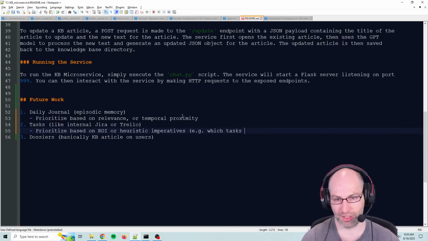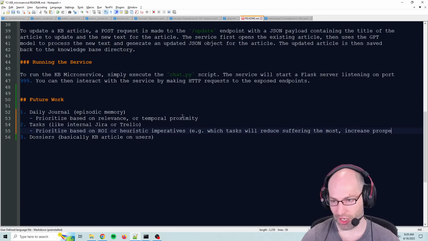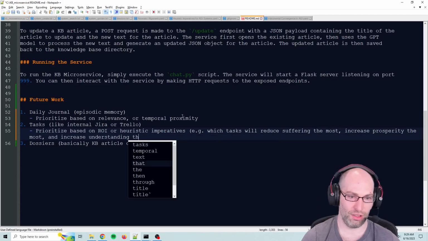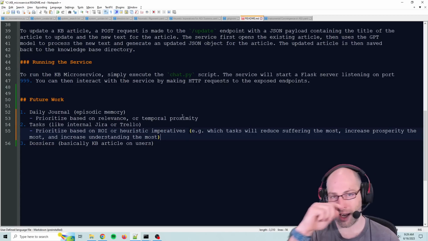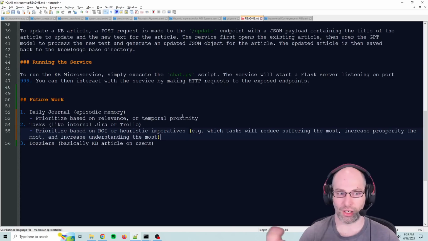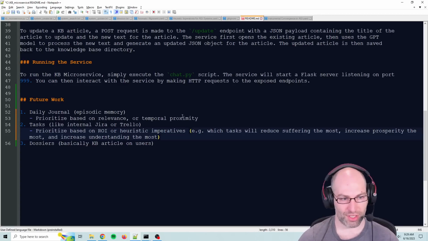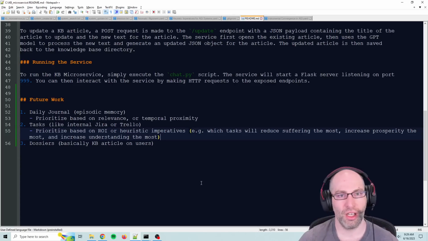e.g., which tasks will reduce suffering the most, increase prosperity the most, and increase understanding the most. And so this is just another angle in which, in a cognitive architecture, you can embed various priorities at many levels. So there you have it. I think that's about it.